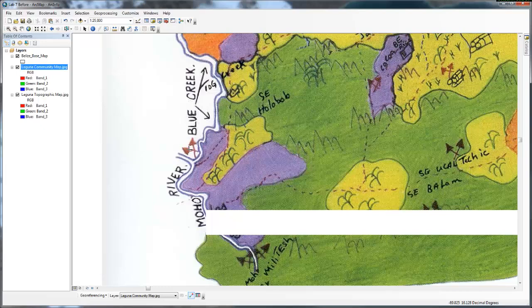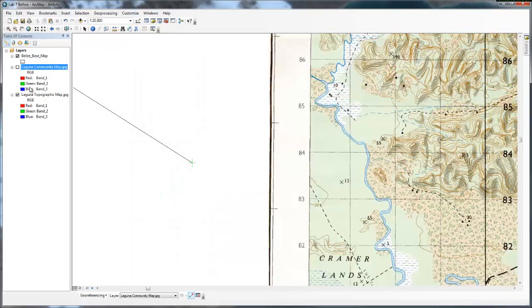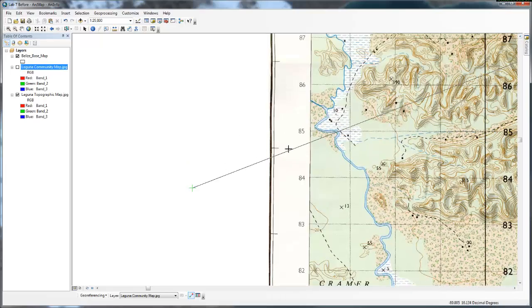It's kind of hard to find places because roads may have moved, rivers may have changed, but let's try and do this one right here between the Blue Creek and the Moho River. So if we click right here, and then we go unclick this here, and we try and find it. I think it looks like it's about right there, right? Oops. Let's cancel that. I messed that up. But that looks pretty good right there.